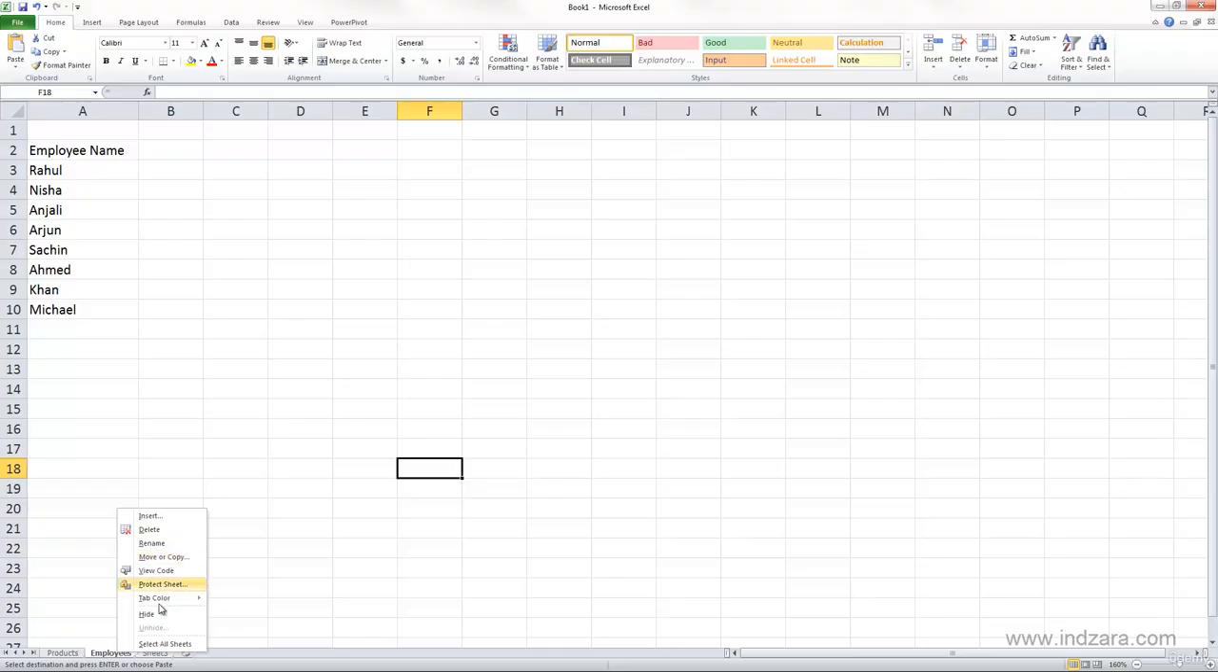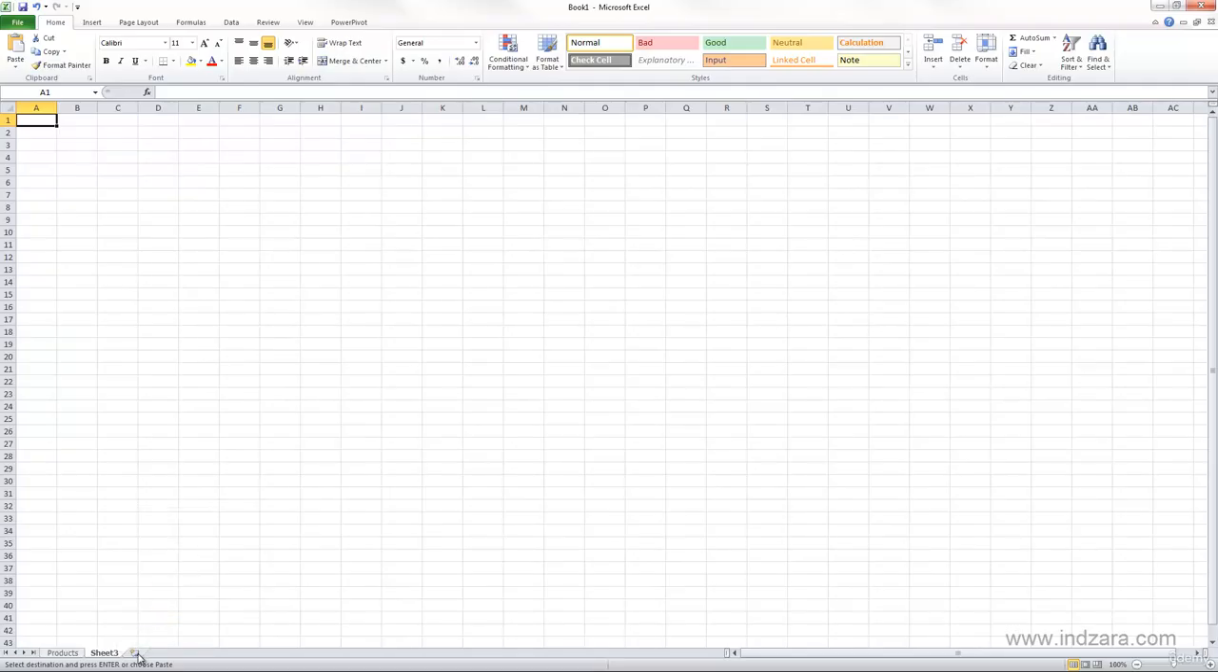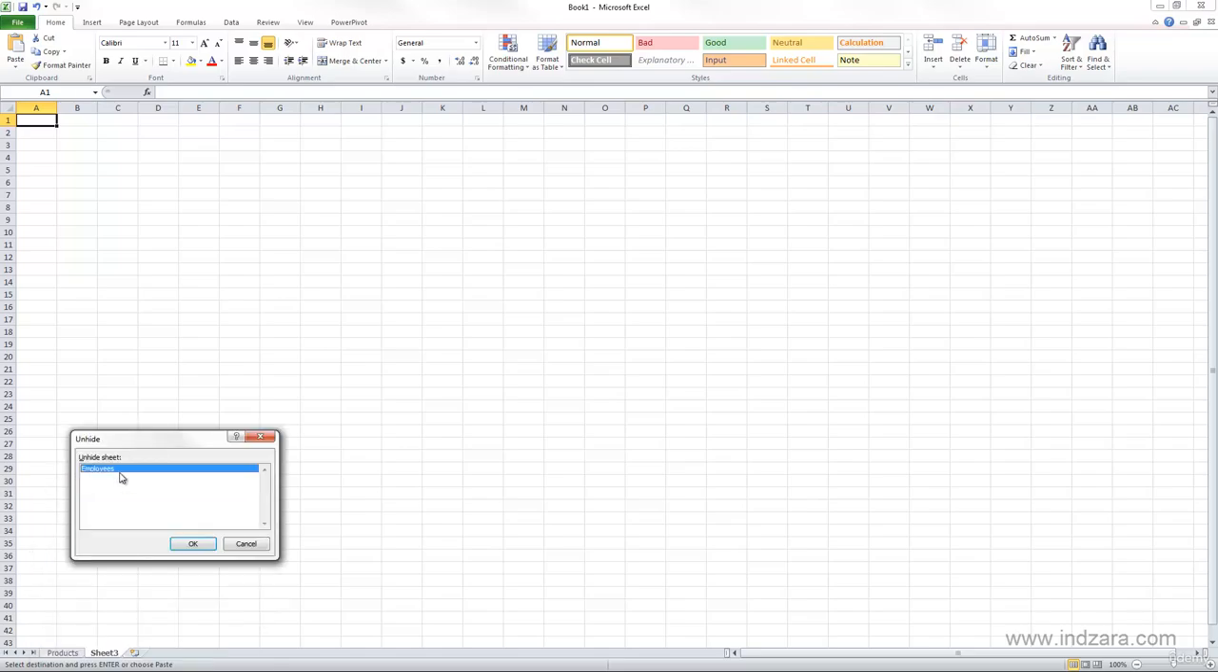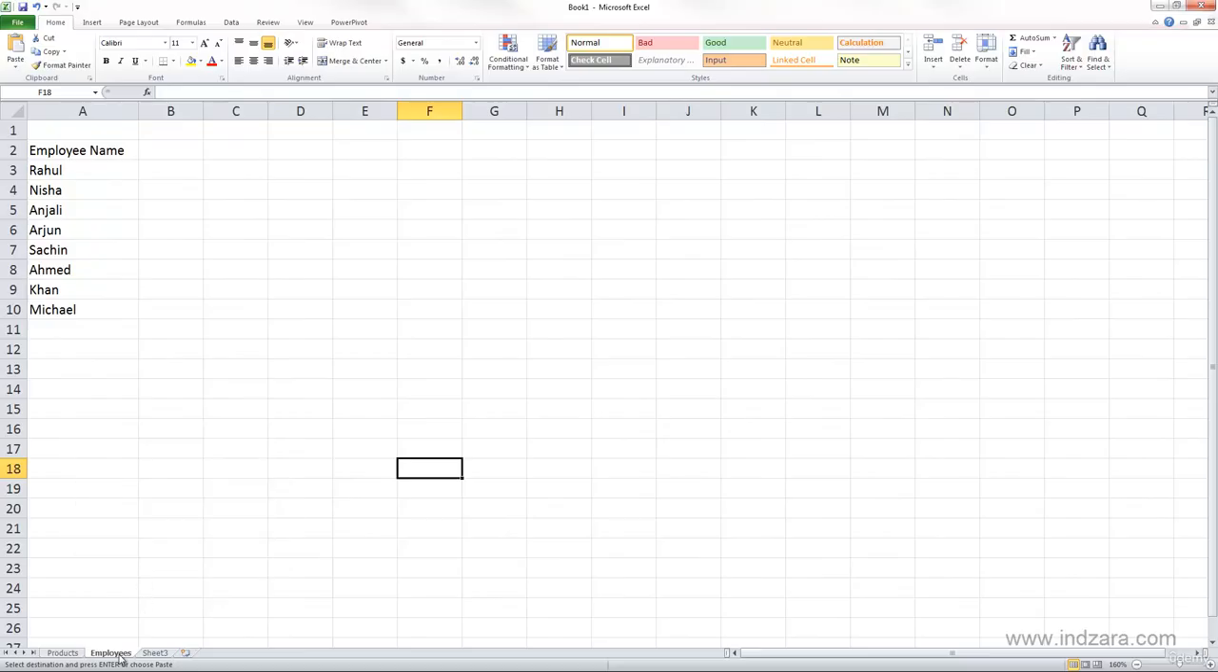If I want to hide this worksheet, I can also use the hide option, and this will hide the specific worksheet. The worksheet is still available, but it's just hidden from us. If I want to bring it back, I can right click anywhere and then choose unhide. Then I can see that there is one sheet which is hidden, and I can select this and click OK. Now that sheet comes back.